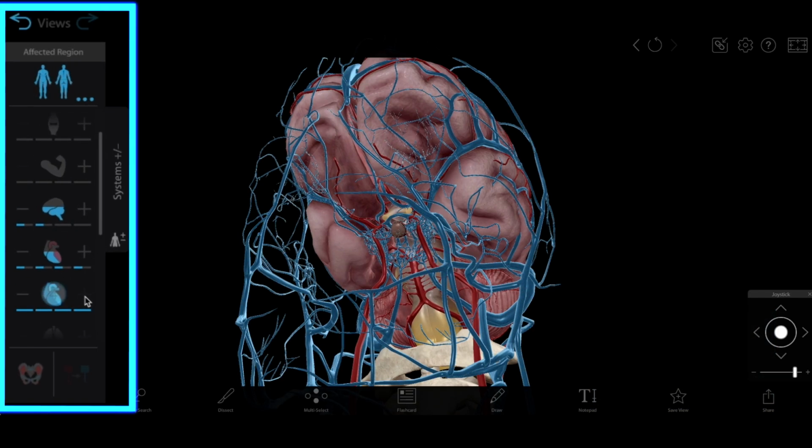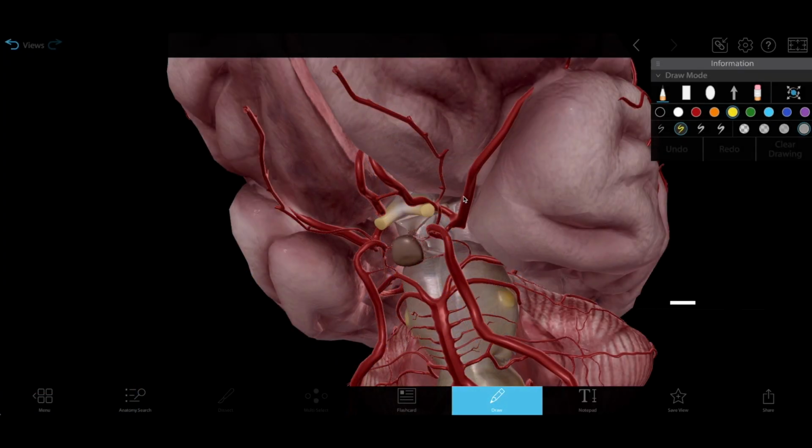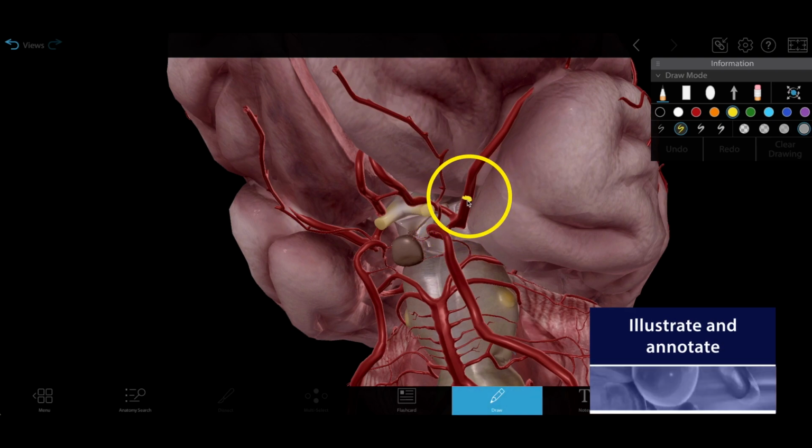The Systems tray lets you add and remove body systems all at once or layer by layer to provide anatomical context, and you or your students can use the Draw tool to illustrate the presence of a stroke-causing clot.